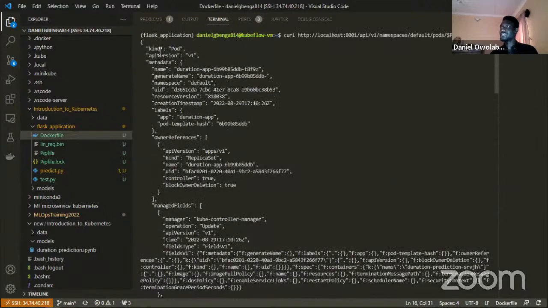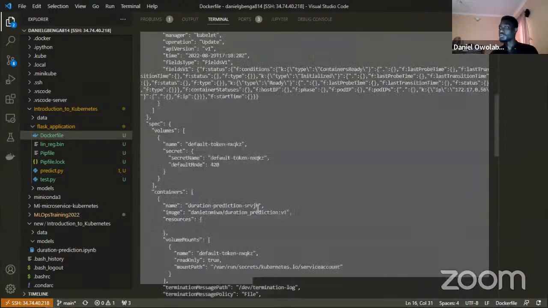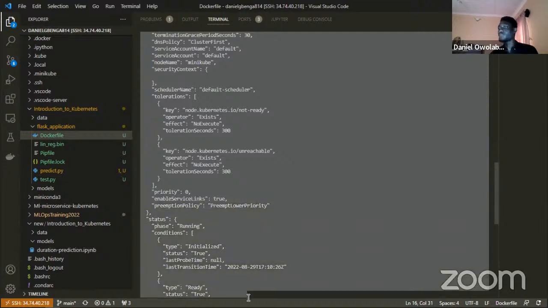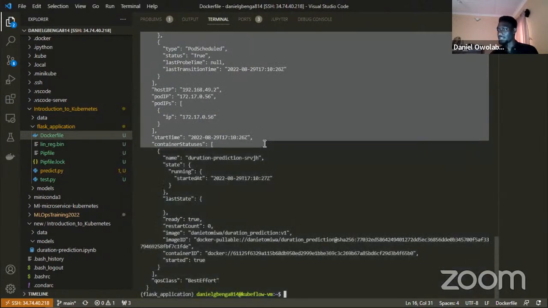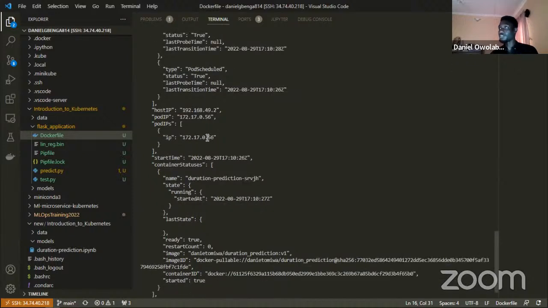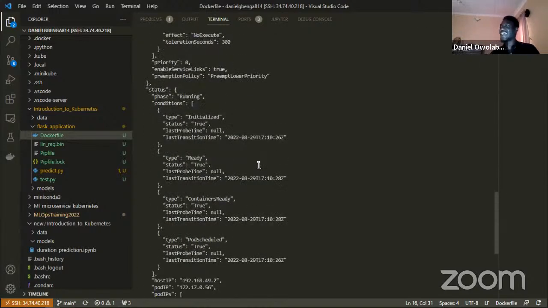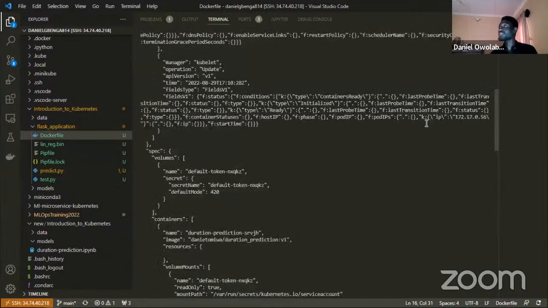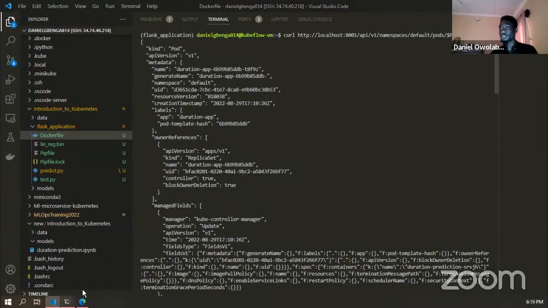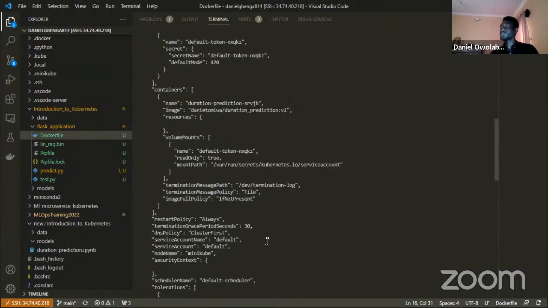It is a pod. This right here that we have here is like a YAML configuration. I'm sure we must be familiar with YAML if we are in the data engineering track. We can see that the app that we are running on this pod is running on this particular IP. It is a duration prediction app. And this is that pod anyways. I have access to this pod now. Why? Because I am proxying that pod here. If I'm not proxying it here, I won't have access to this pod.